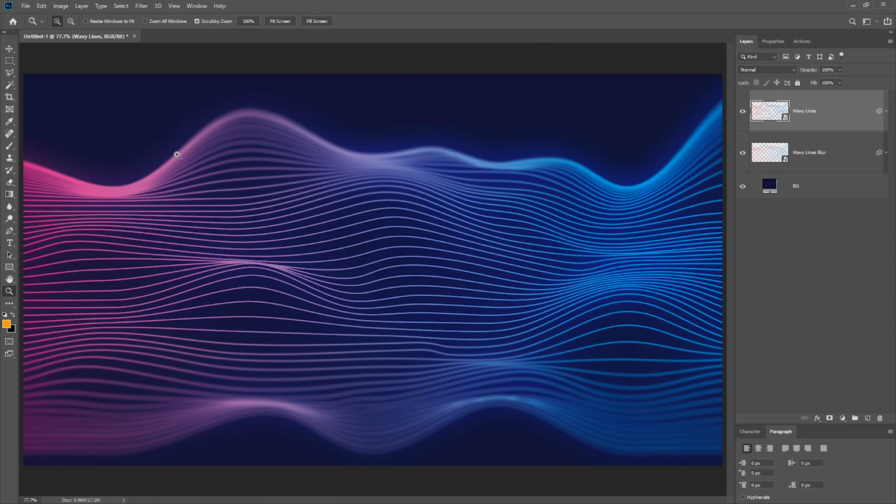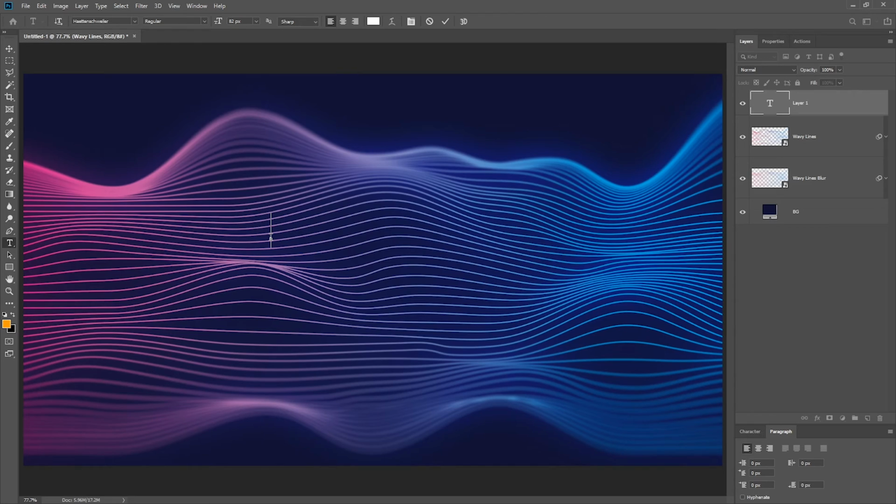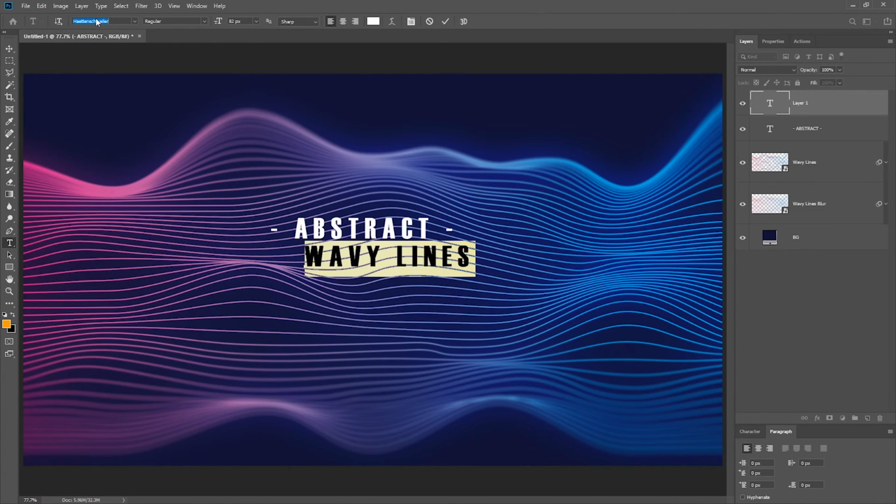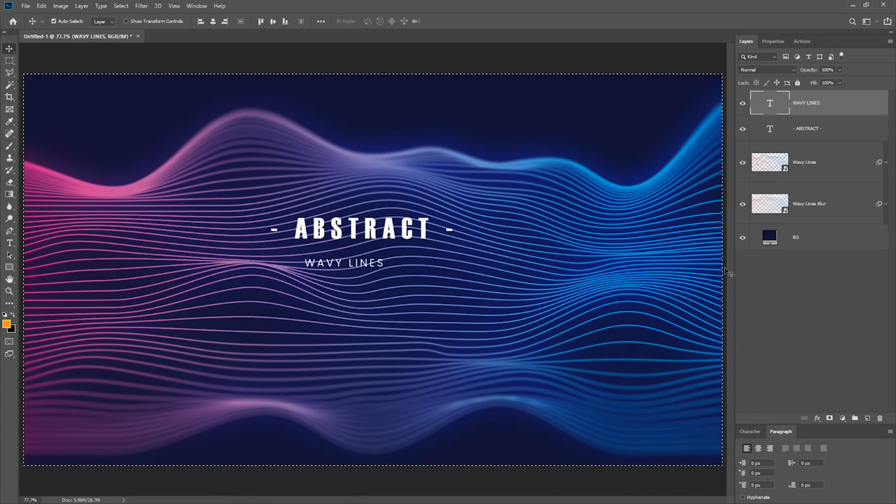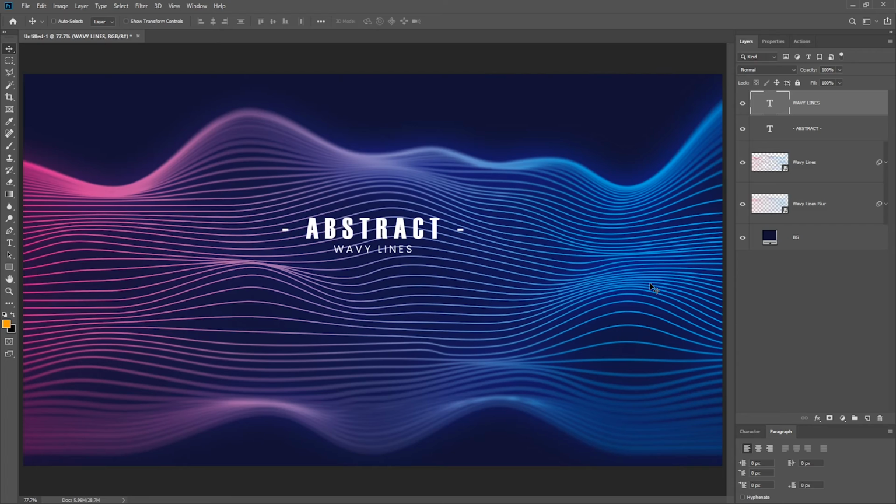And finally, the artwork wouldn't be complete without a bit of text, so select the type tool. Once you've added the text and positioned it in the center of the document, select both text layers and select the create group folder icon and just name that text.